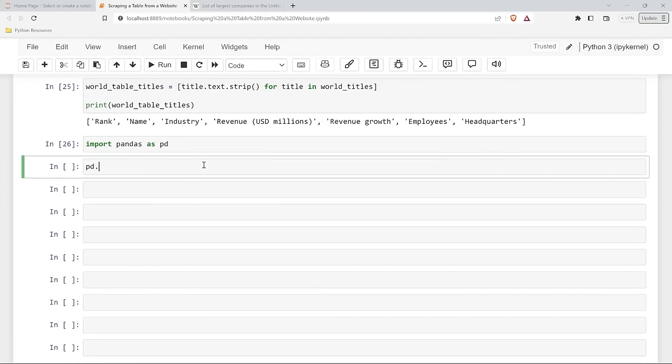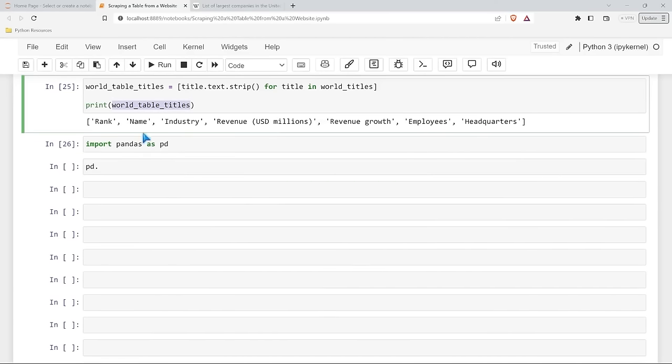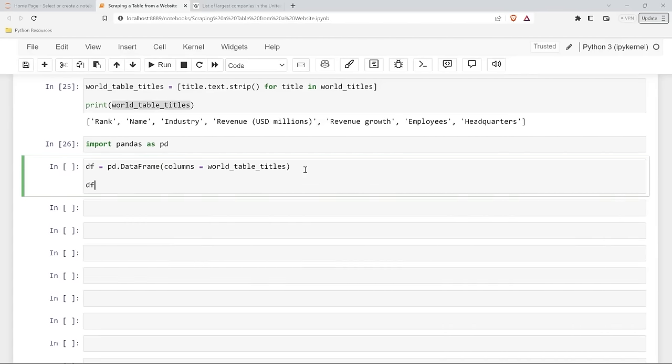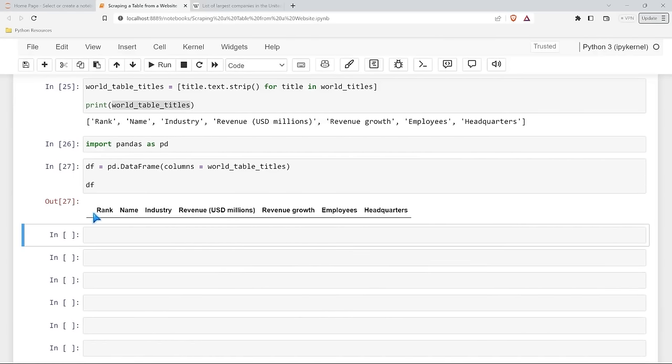So we'll say pd dot, now we have these world table titles. So what we're going to do is pd.DataFrame, and then in here for our columns, we'll say that's equal to the world table titles. Let's call our data frame right here and run it. There we go. So we were able to extract those headers and titles of the columns and put them into our data frame. So we're set up and ready to go.